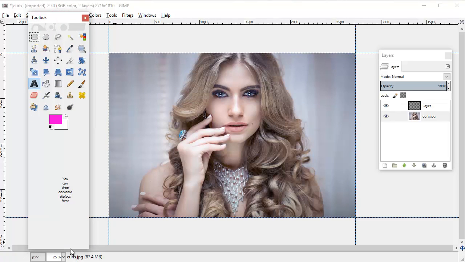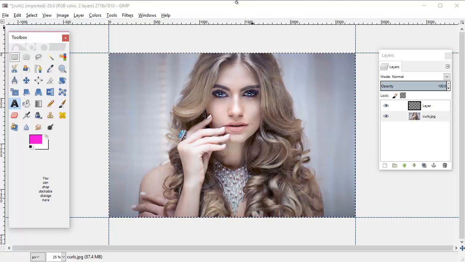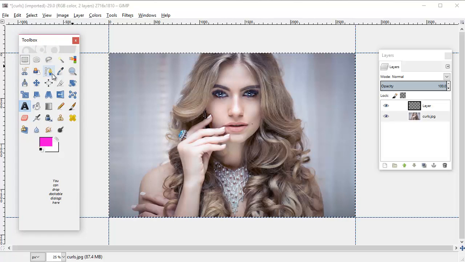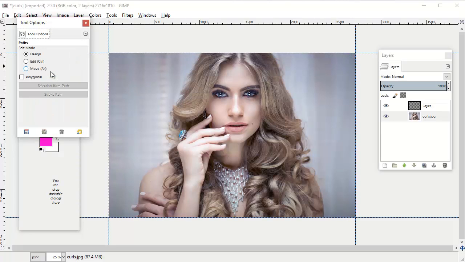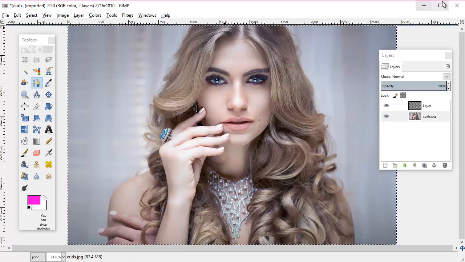So the paths tool is another method for removing a background or isolating part of an image. In this case, it's going to be this woman. And the paths tool is this one right here. And if you'll hover over it, it'll pop up and say Paths Tool, Create and Edit Paths. So we're going to click on that. View and Fit Image Window.